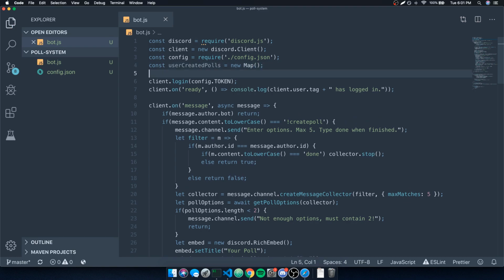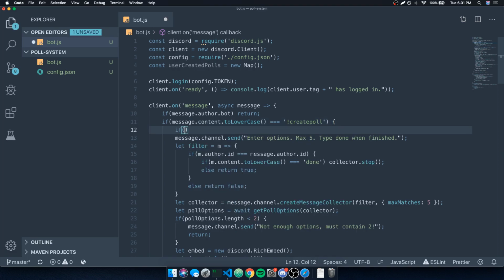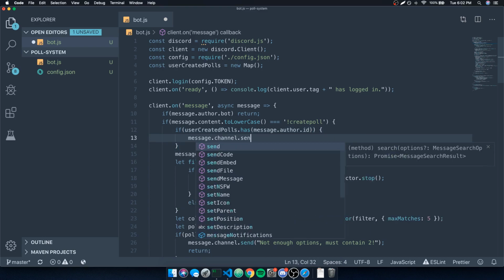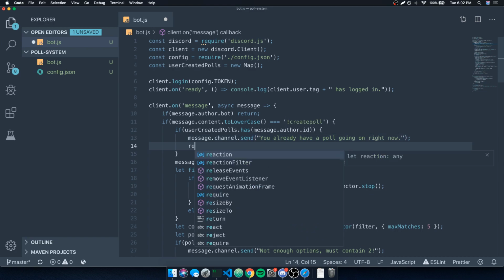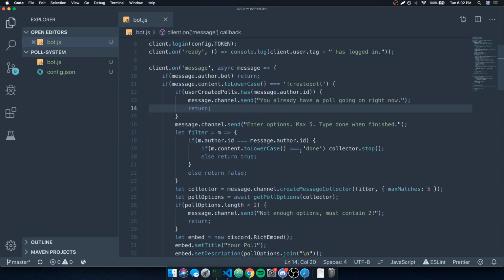Okay. And basically what I'm going to do over here is this whole entire map is going to keep track of users who created a poll. So right over here, I'm going to say if userCreatedPolls has the author's ID of the message, and if it does, we're going to say message.channel.send, "You already have a poll going on right now." Okay, and then we're going to return. It's not going to do any other stuff over here.